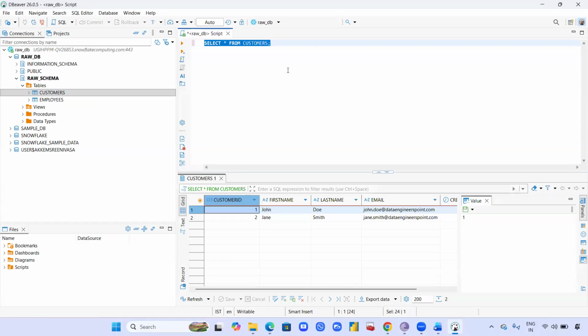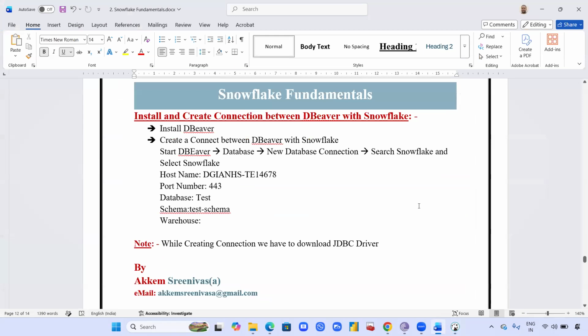So once you have created a connection between DBeaver and Snowflake, whatever you write in the Snowflake Web UI, the same thing you can achieve from the DBeaver client. DBeaver is the most popular client for RDBMS databases. In a similar way, you can also create a connection to the Snowflake data warehouse. Then you can write your SQL statements through DBeaver. Hope all of you understand how to install and how to work with DBeaver.